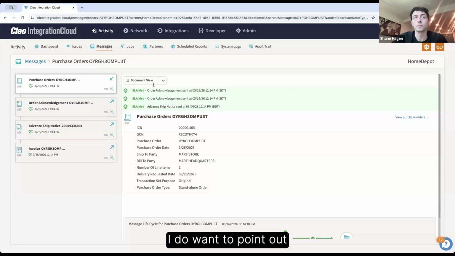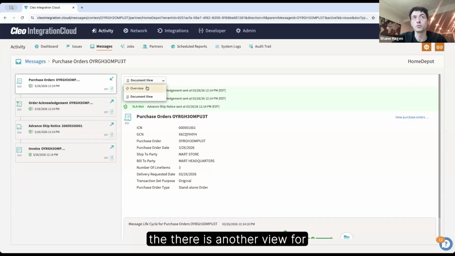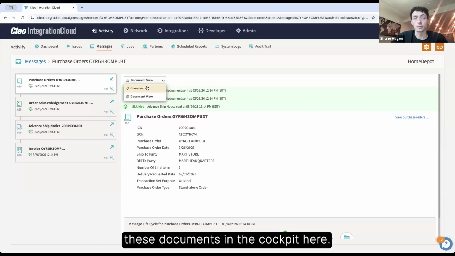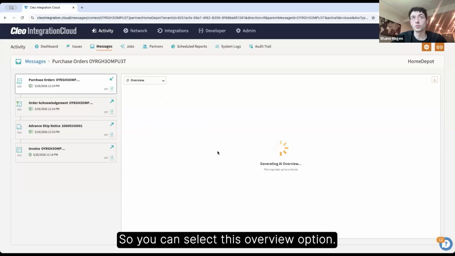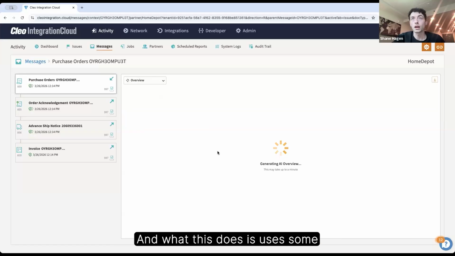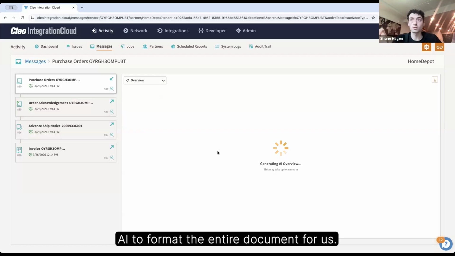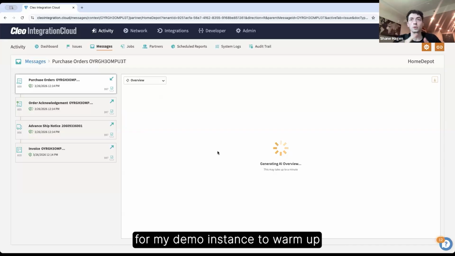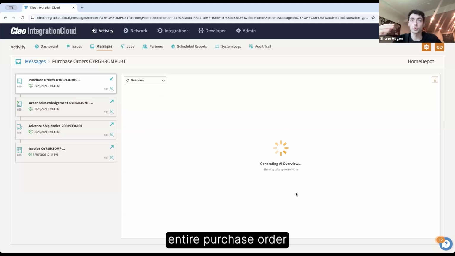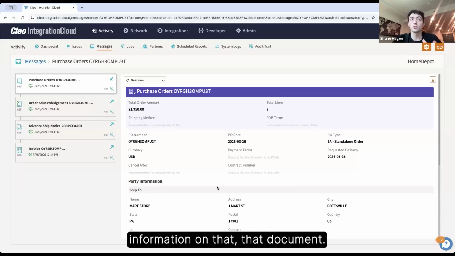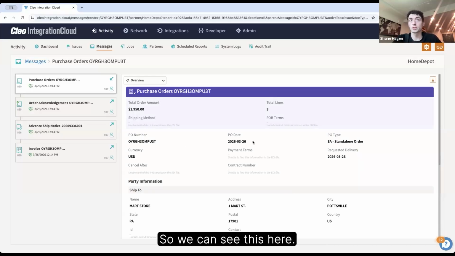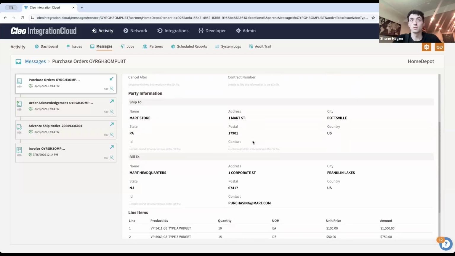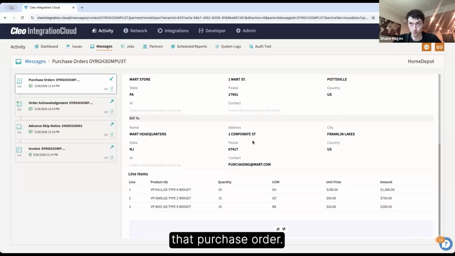I do want to point out there is another view for these documents in the cockpit here. So you can select this overview option. And what this does is uses some AI to format the entire document for us so we see it in a human readable format. And so sometimes it takes a second here for my demo instance to warm up and generate it for me. But in a second here, we will see that entire purchase order with all of the line items, all of the party information, all of the header information on that document. So we can see this here, all of that information from that purchase order.